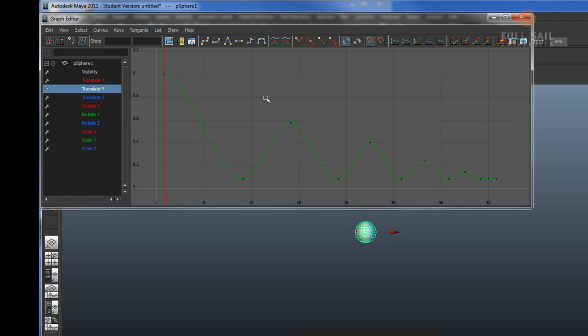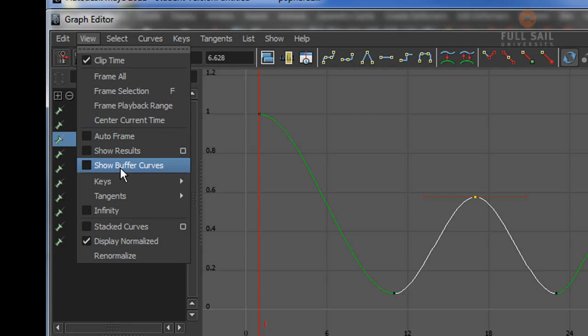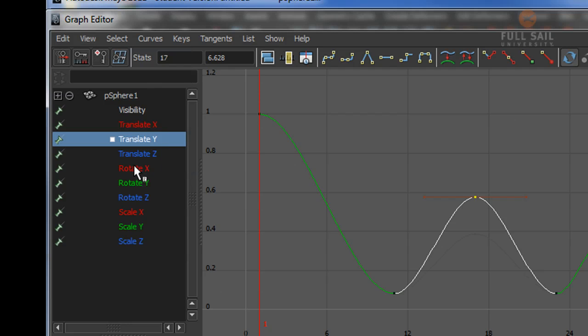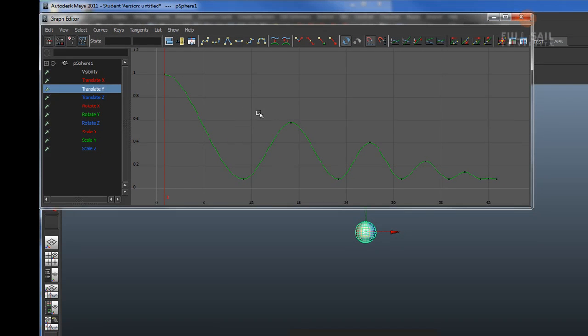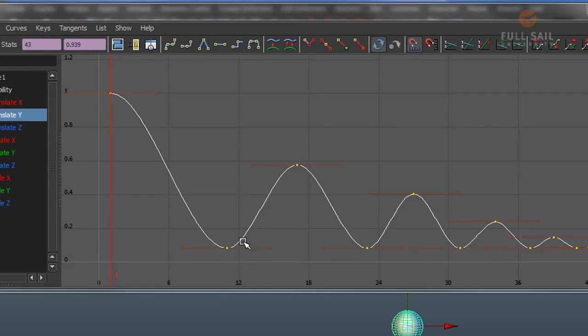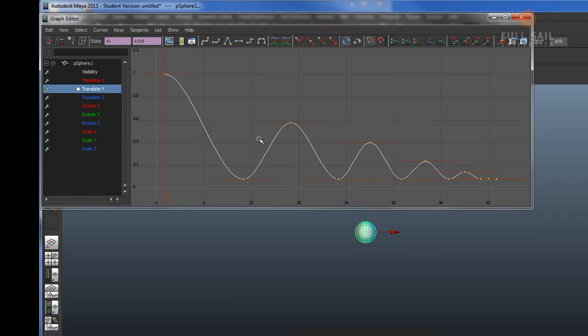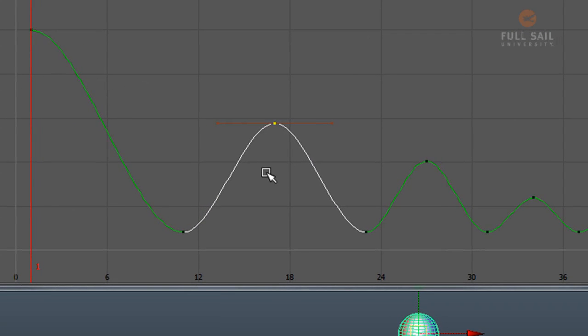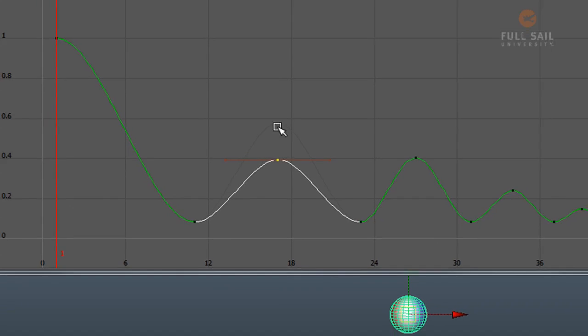But what you may not know of is what is known as the buffer curve snapshot. Now to turn this on, you'll have to go to View, Show Buffer Curves. Go ahead and turn that on. And what this does is, if I select this curve, I can hit the Use Buffer Curve Snapshot. And what that will do is snapshot this curve that I have here. And I can take this and manipulate it, and you might be able to see this very subtle gray line of where my curve once was.